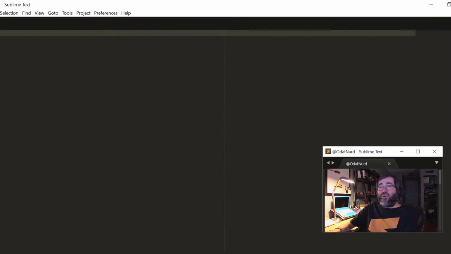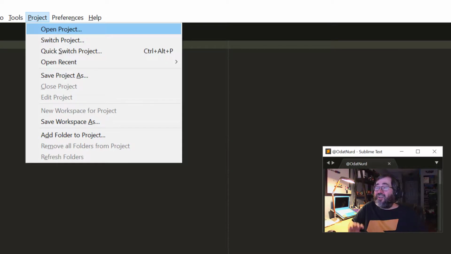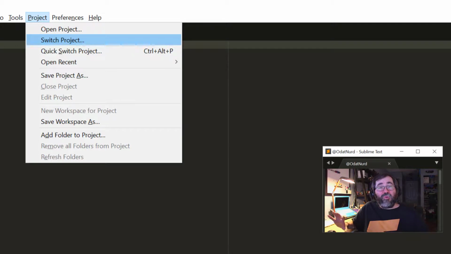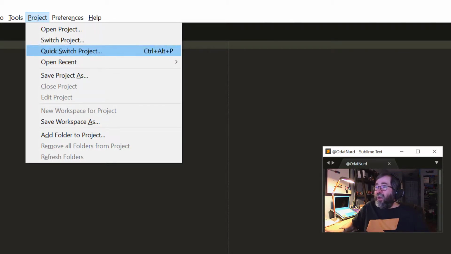Now, what we're going to be focusing on mostly in this video is the contents of this project menu here. In particular, this allows you to open a project or workspace, or switch the current project or workspace in this window with another one. Quick Switch Project does the same thing, but it offers you the information in a different format, which we'll see in just a moment.